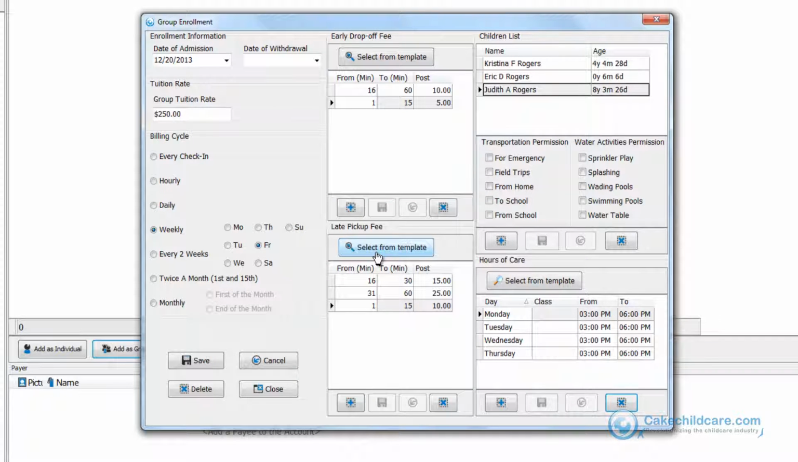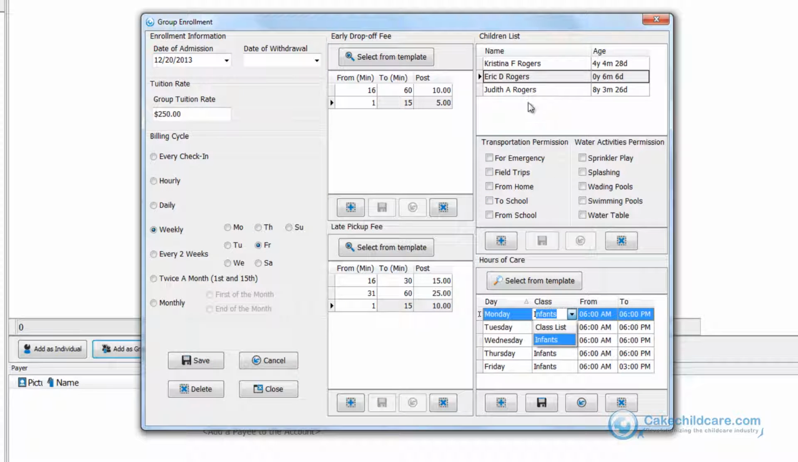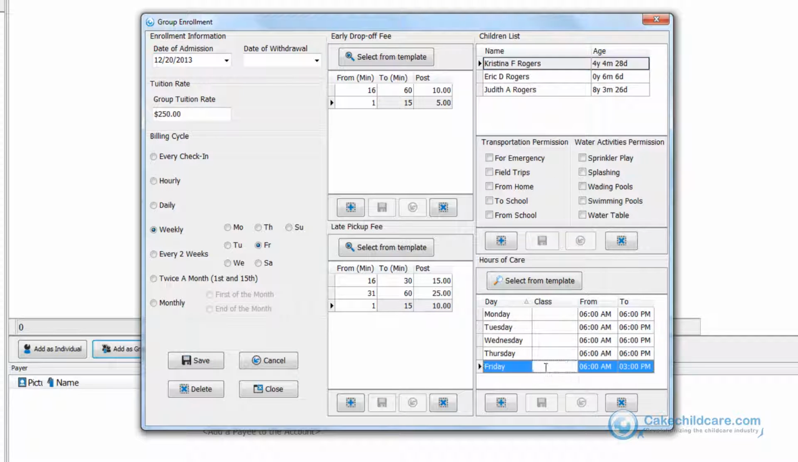Also under the hours of care, I will have to enroll each child into a classroom. So for Eric Rogers, he will be assigned to an infant's classroom. And for Christina Rogers, she will be assigned to a preschooler classroom.